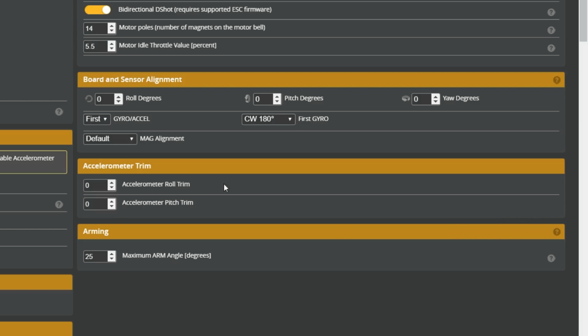And then here in the arming section, I want you to change the maximum arm angle from 25 degrees to 180 degrees. I need to tell you what that's doing because it is disabling a small safety feature. And if I'm going to encourage you to drive without your seatbelt, you should at least know what you're doing. The maximum arming angle prevents the quadcopter from arming when it is not flat and level.